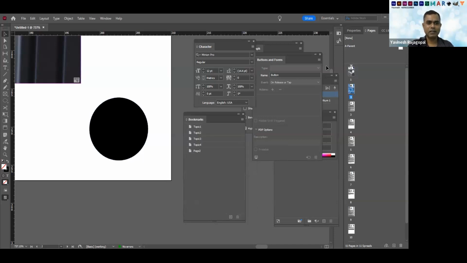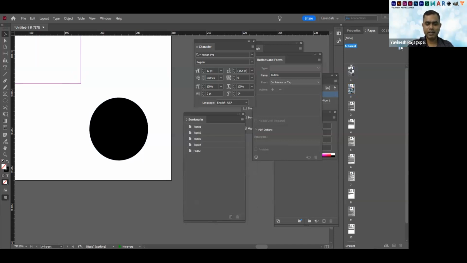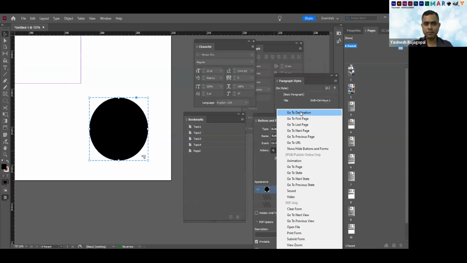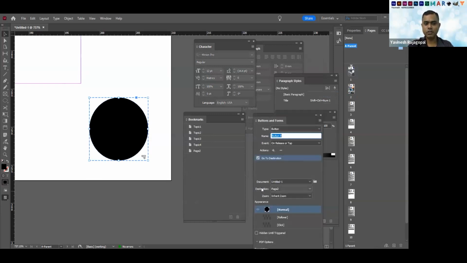And then go back to your parent, double click your parent page, select your object. Now go to button and form. Button and form, the type change to button. Action, go to destination. The destination, choose your new bookmark, which is page 2 in my case. Okay, clear?